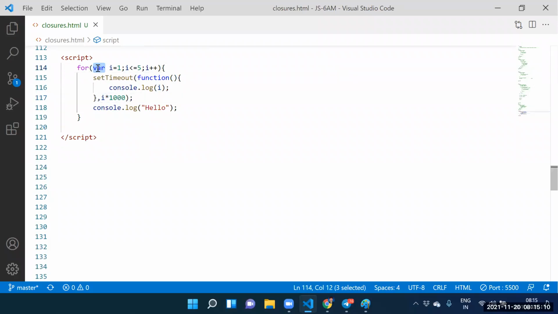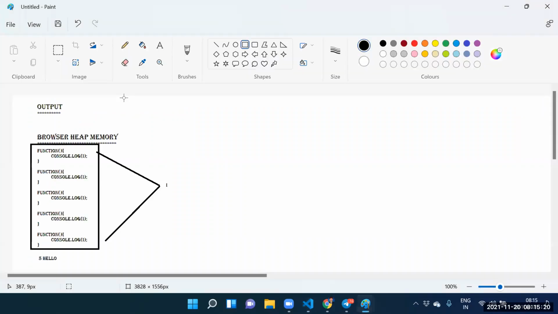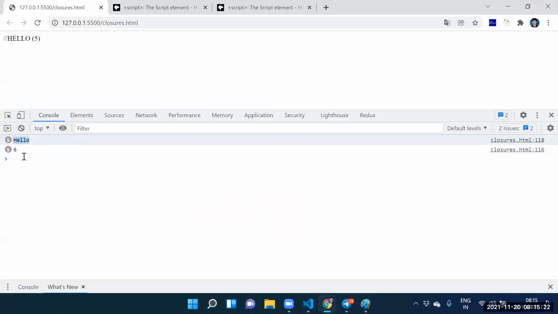The var keyword always gives the latest value, na? Latest value. So what is the I value at the end? 6. What is the timer? 6,000. So because of that reason, the output is 6. While exiting the loop, I value is 6 here. So because of that reason, we got the 6.